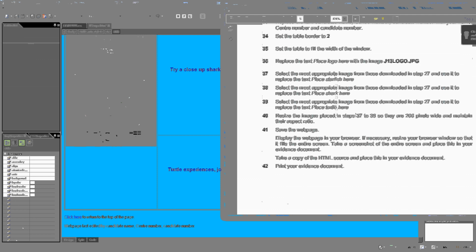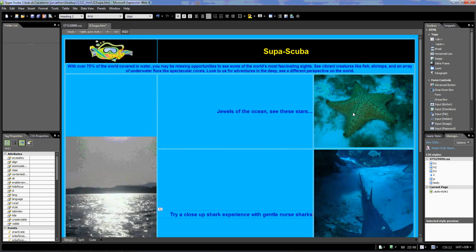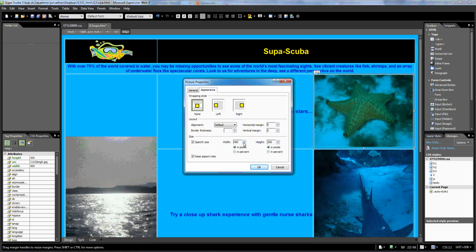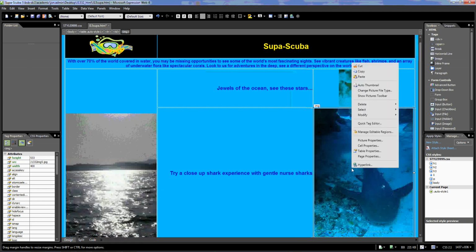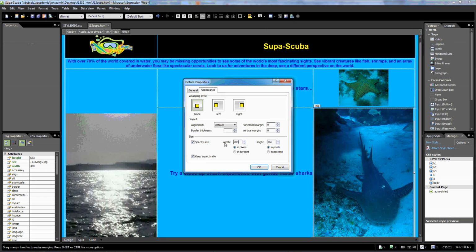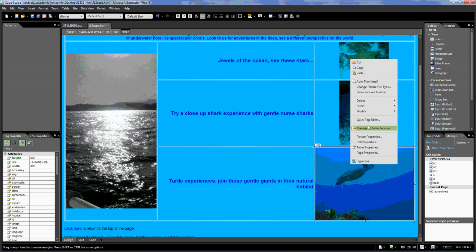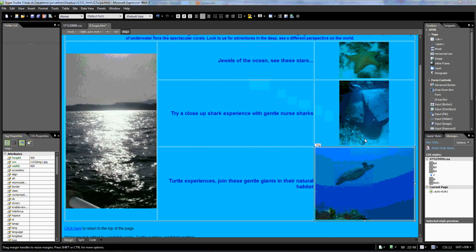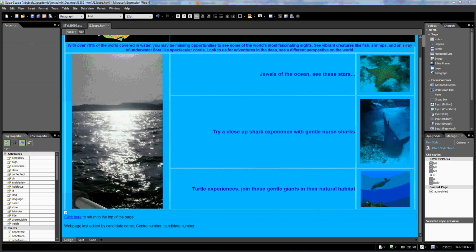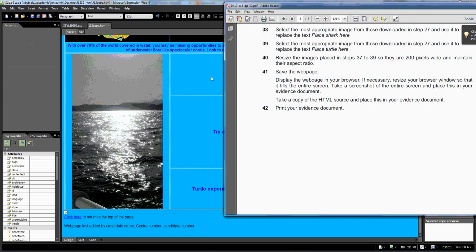Resize the images so they are 200 pixels wide and maintain their aspect ratios. So our picture properties, the appearance, and they are 200. You can see here we've kept the aspect ratio. If I didn't want to keep it, I would untick that. So again, it was the right mouse button. Okay, save the web page.